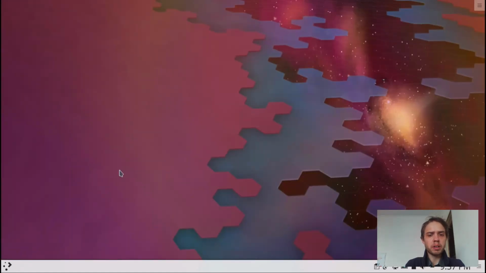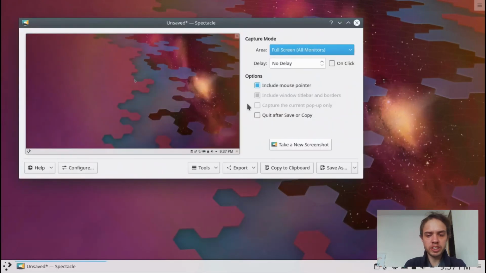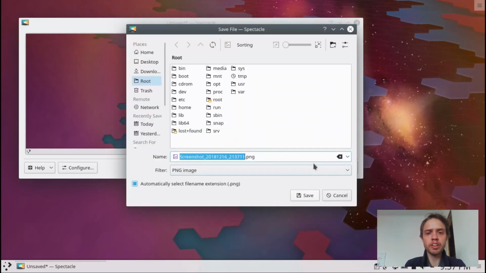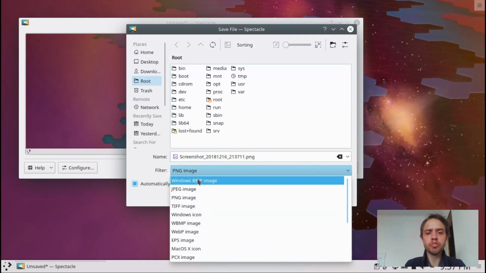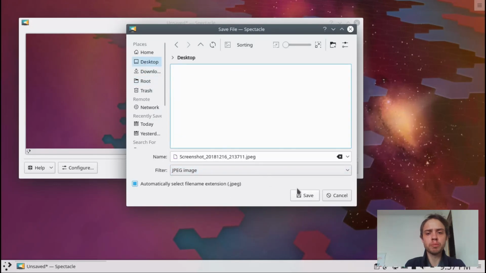the next part, and I'm going to take a screenshot of my desktop. I press Fn and Print Screen. And the new feature here is you can save it not only in PNG, but in many other formats. So I'm going to choose JPEG and I'm going to save it to my desktop.